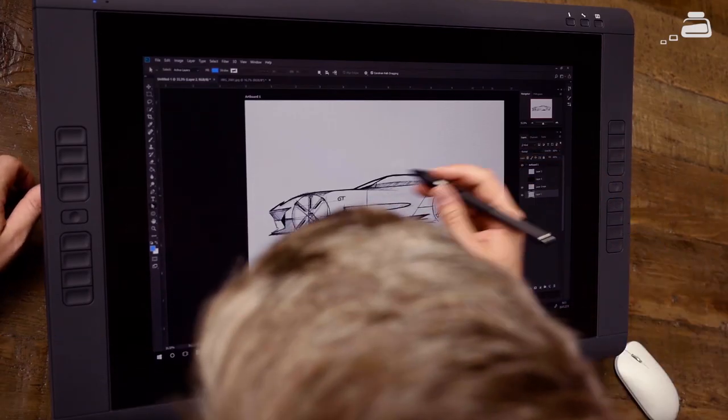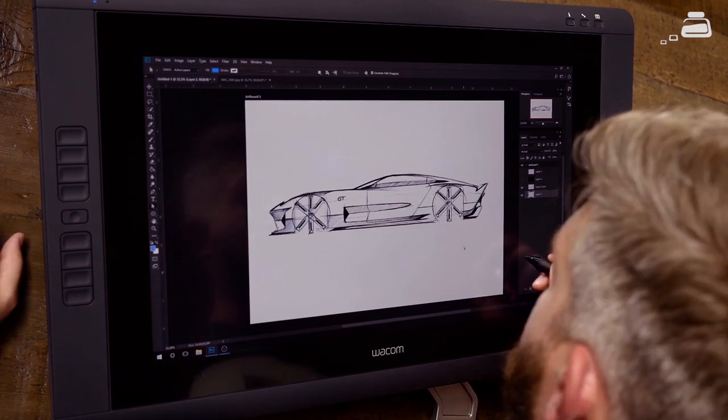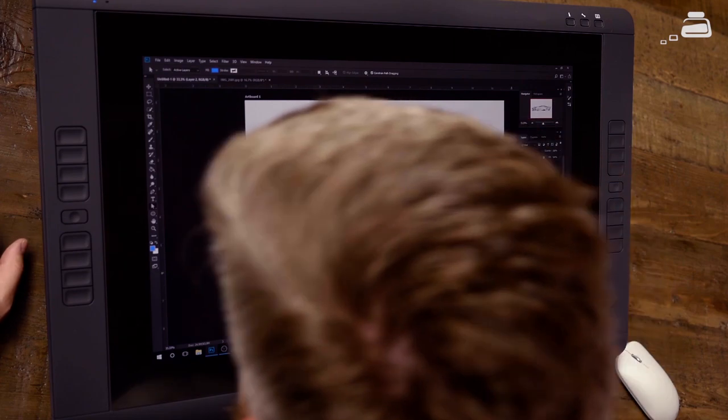In this tutorial, we're going to use our GT, Opal GT inspired sketch to create a Photoshop render of the design. And the first thing that I want to do is fix our sketch a little bit. There's already a few things I can see that I don't like that much.